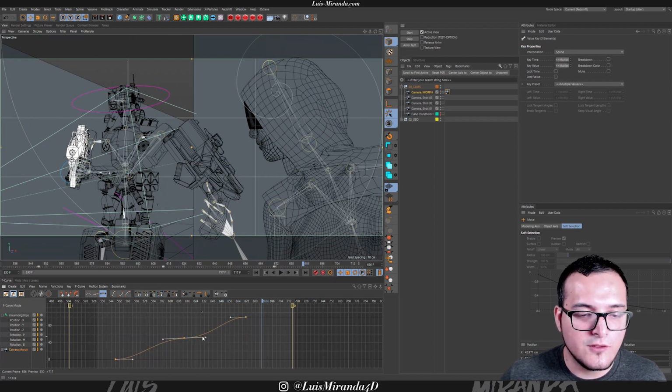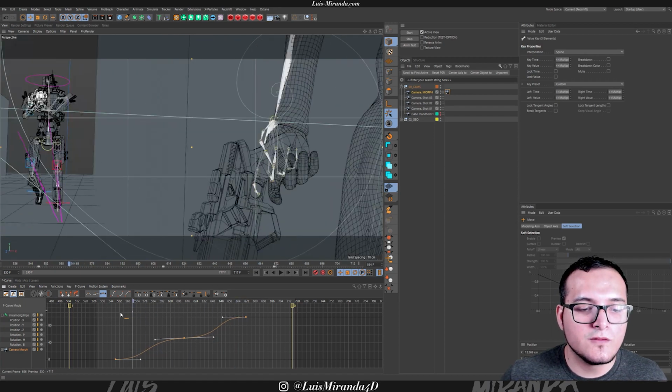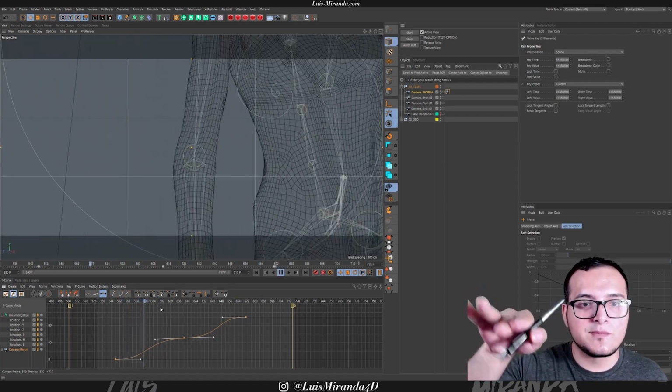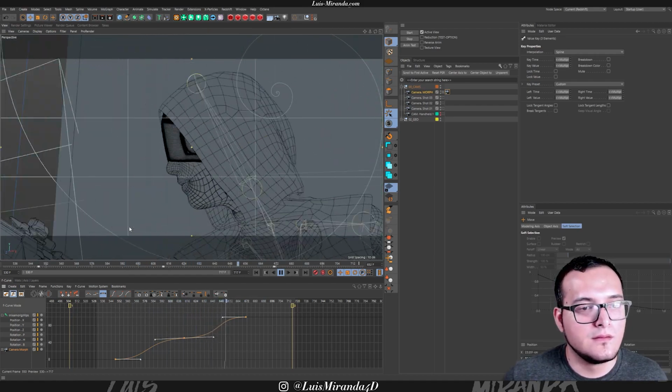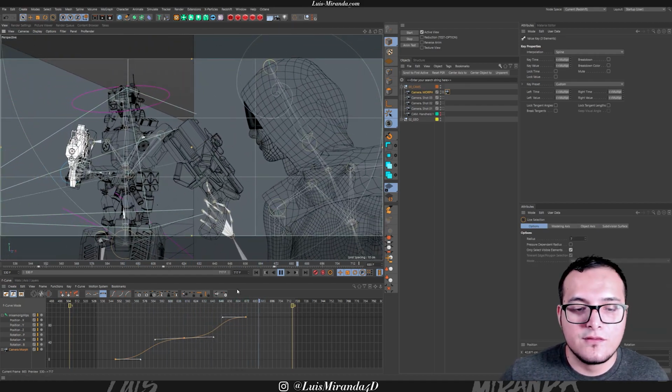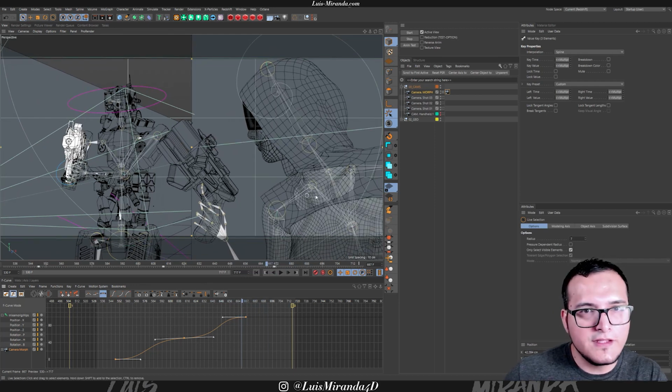Cool. And let's grab all of them, and then stretch these out so that there's a little bit more of a curve to it, so it snaps a little bit more. Cool. So that's kind of phase one of this.